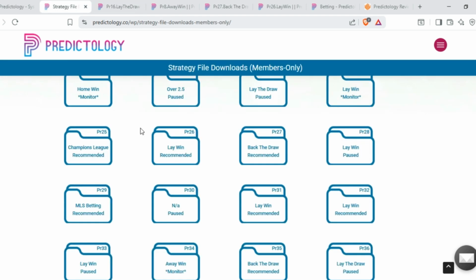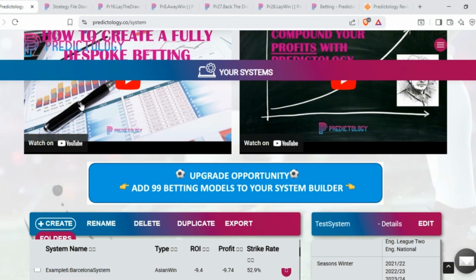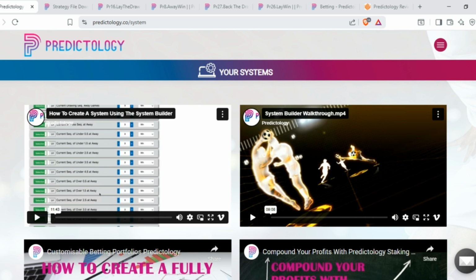So that sums up my experience with Predictology. It's not a service that I recommend. There are much better football betting services out there, even other sports, horse racing.